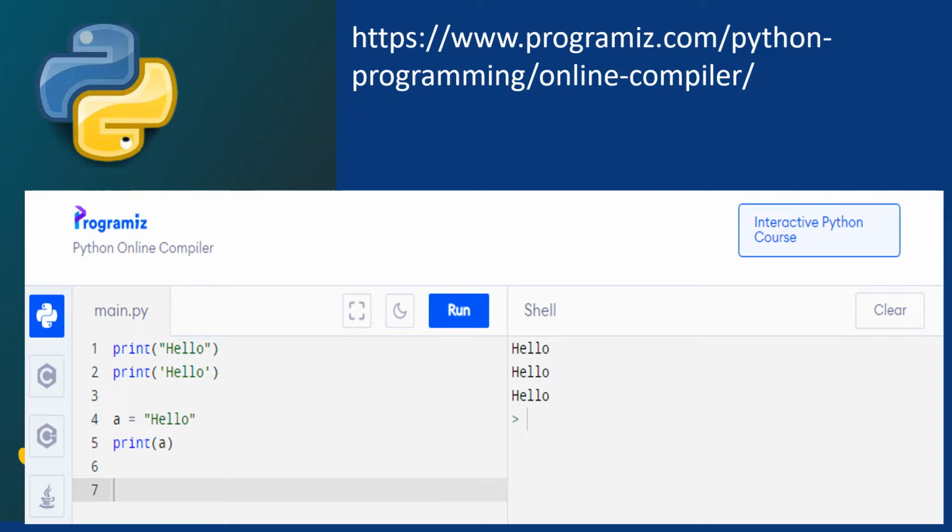Now, let us assign strings to a variable. Assigning a string to a variable is done with a variable name followed by an equal sign and a string. For example, type a equals "hello". Here a is declared the moment you assign hello as a string by using double quotes or single quotes. To display the content of a, print a, press the run button to execute the code, and you will see that hello is given as the output.